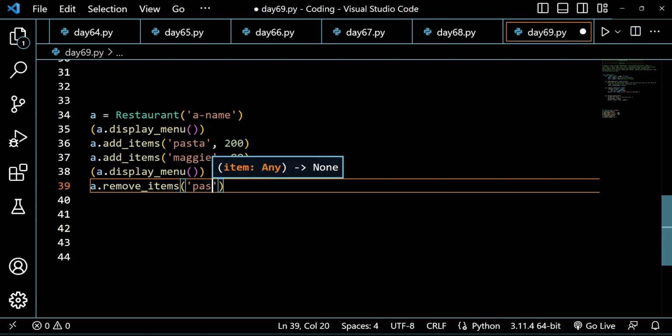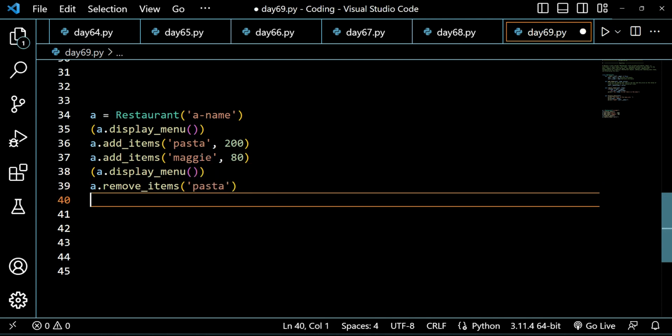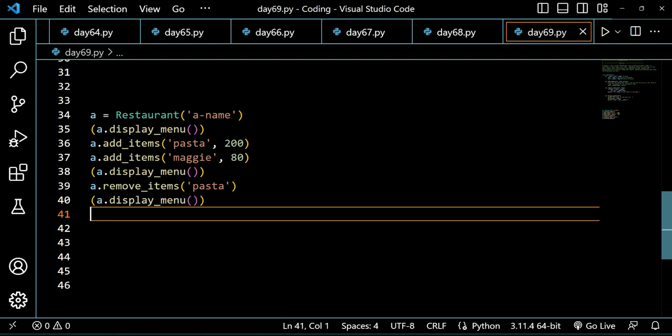Let's say I've put pasta as the item, and now if I print my method, if I run this again, a.display_menu, first of all it will be showing me an empty dictionary, and then after this it will be showing two items in the dictionary, and then after that it will be showing me one item.